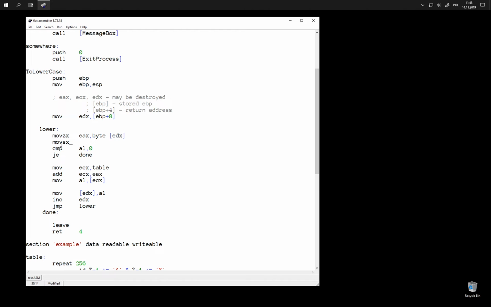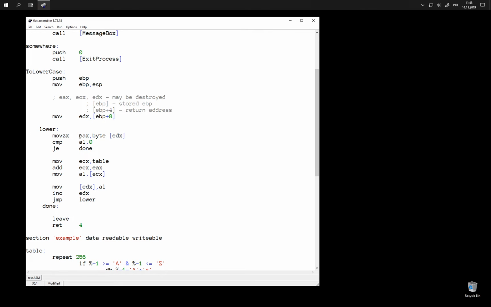So this one fills the upper portion of the target register with copies of the sign bit of the source value, while this one simply zeros the upper portion of the register. And the translation works.